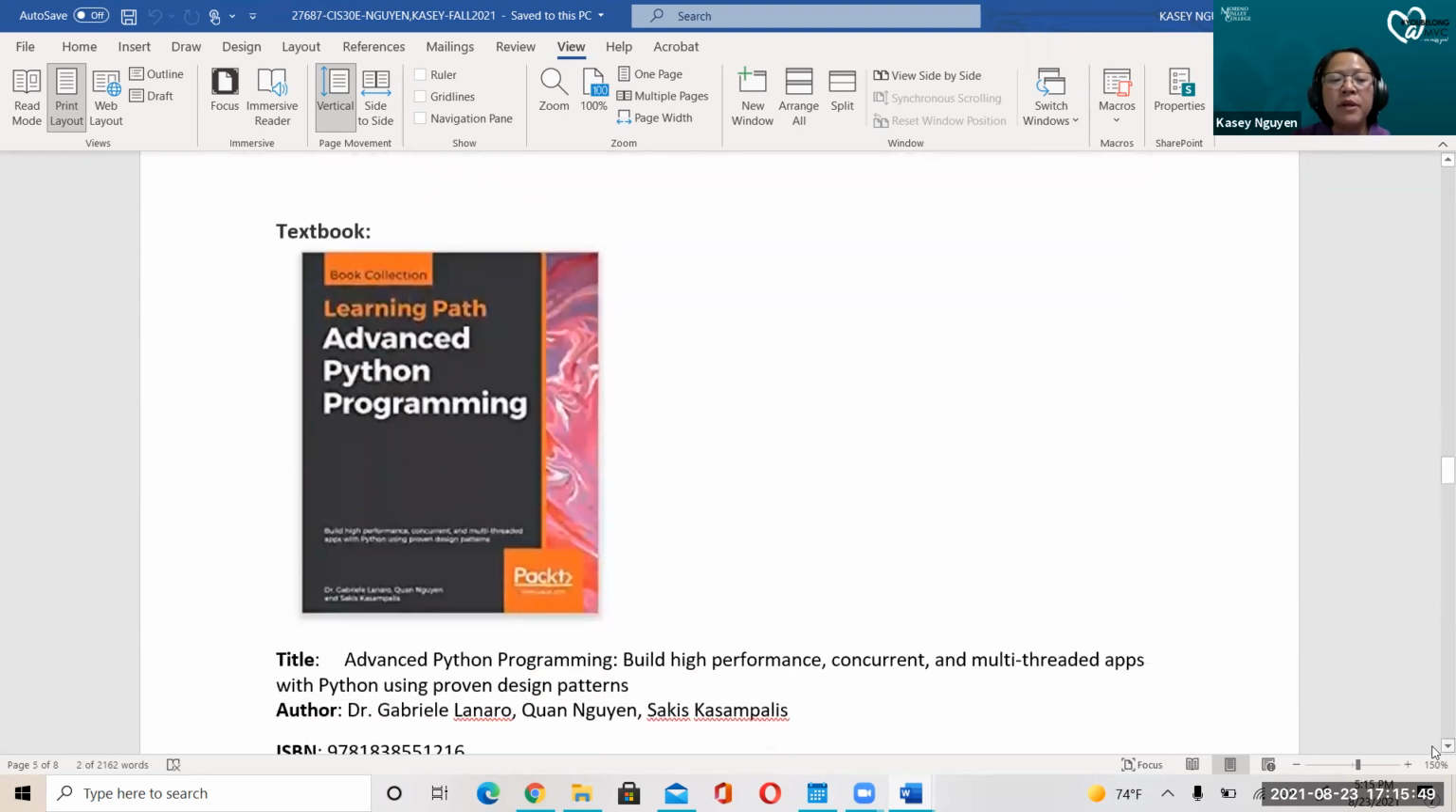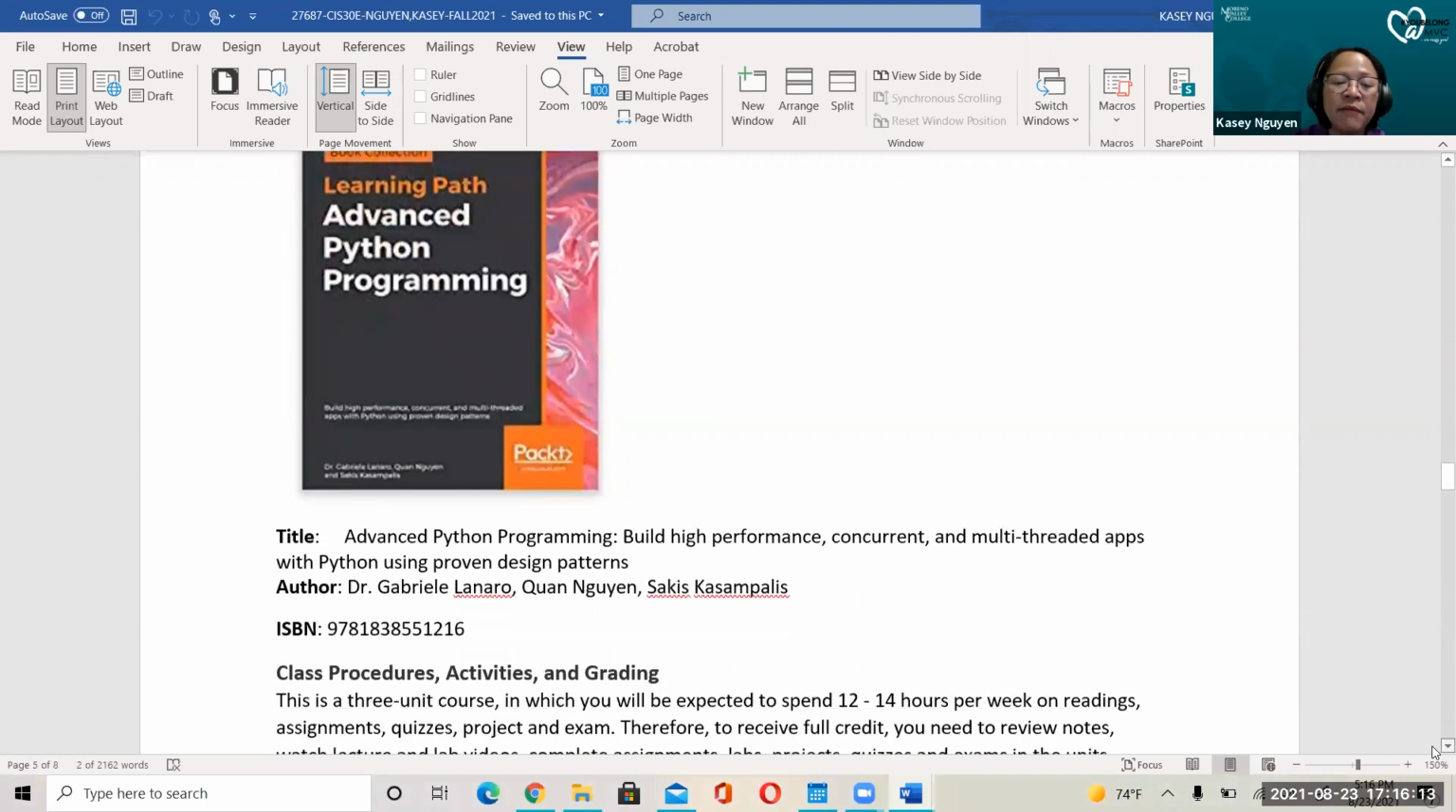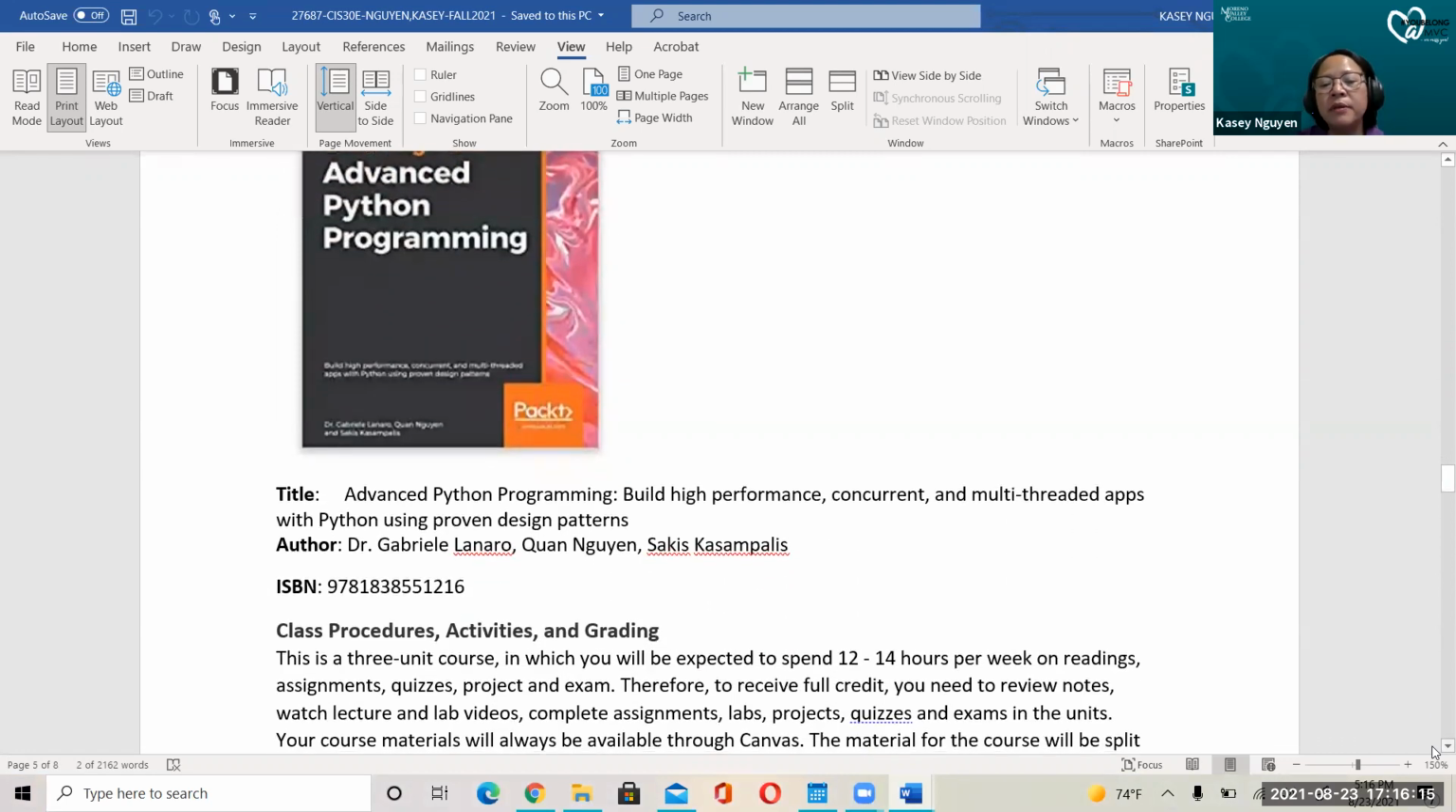So the textbook that we are going to use is going to be from Packt, and this is the newer edition of it. So if you use the prior edition, there's some slight change, but that's okay. Now, if you're not able to purchase the textbook, that's okay. I will release my lecture notes, so you can use that as reference as well. Okay, so the title for this is going to be Advanced Python Programming, Build High Performance Concurrent Multi-Threaded Apps, and the authors are listed here along with the ISBN.